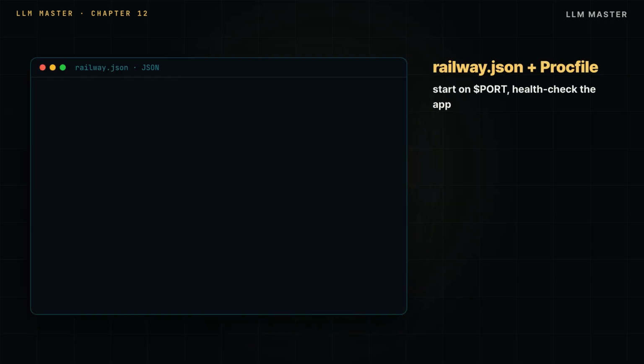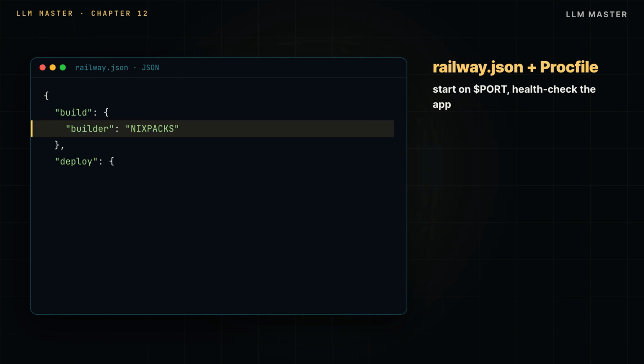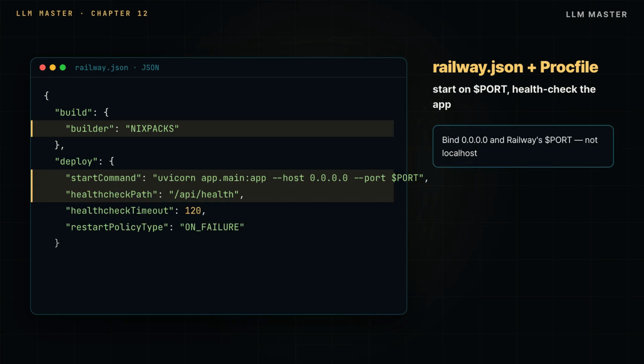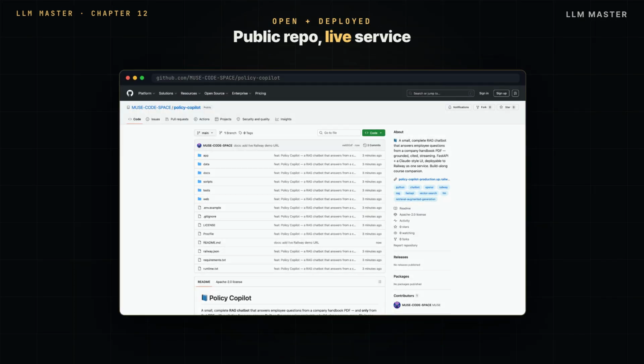Two tiny config files are all it takes to make this deployable. The first tells Railway how to start us. Bind to all interfaces on the port Railway injects at runtime, not a hard-coded localhost. The second piece is the health check. We point it at our /api/health route, so Railway can ping the app and know exactly when it's up and ready to take traffic.